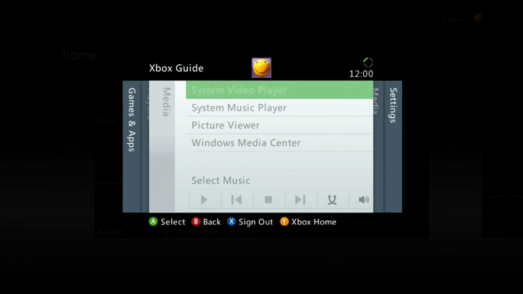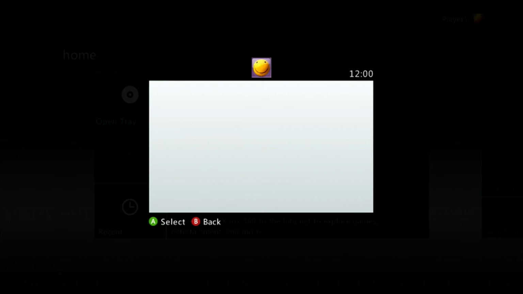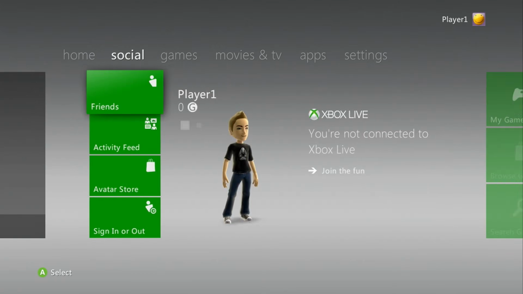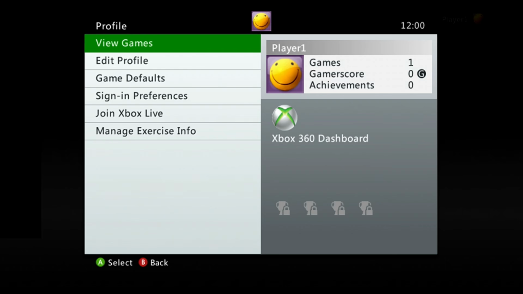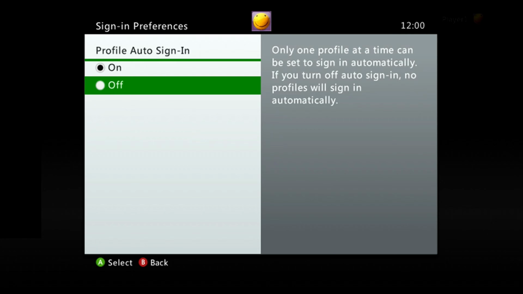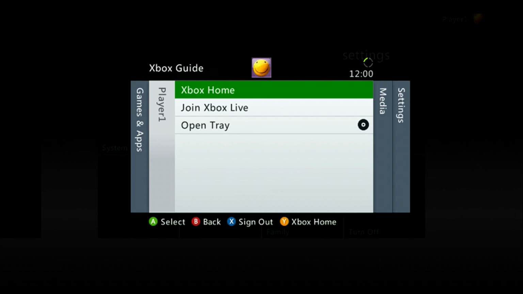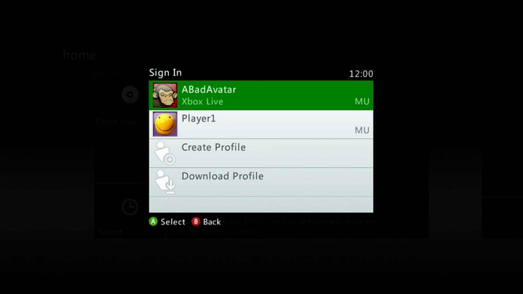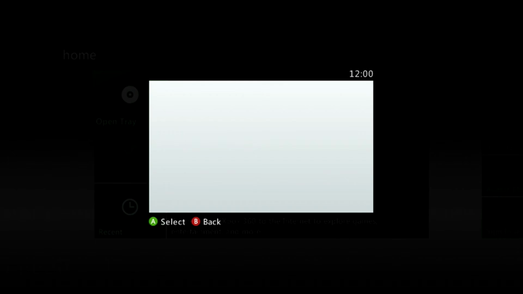So let's go and disable that from doing that in the future. Let's take that away and do it again. Preferences. No. We don't want to be in that center one, do we? Right, okay. I'm going to profile. And we sign in preferences off. So we should be able to sign out now. Yes. Signing out. And there should be 2 profiles now to pick from. And we've got badavatar up there, which I don't know whether it's worked or not yet.